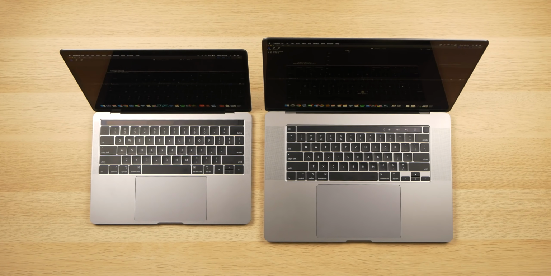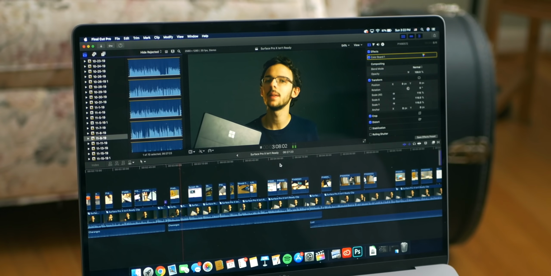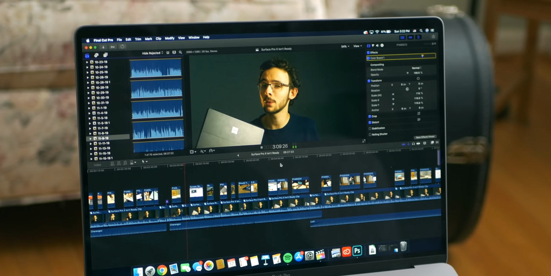So if you're going to be doing primarily video editing with your device on the go and around the clock, even if you're connected to an external display, this is going to be the way to go, especially when it comes to rendering times, which I'll talk about next.